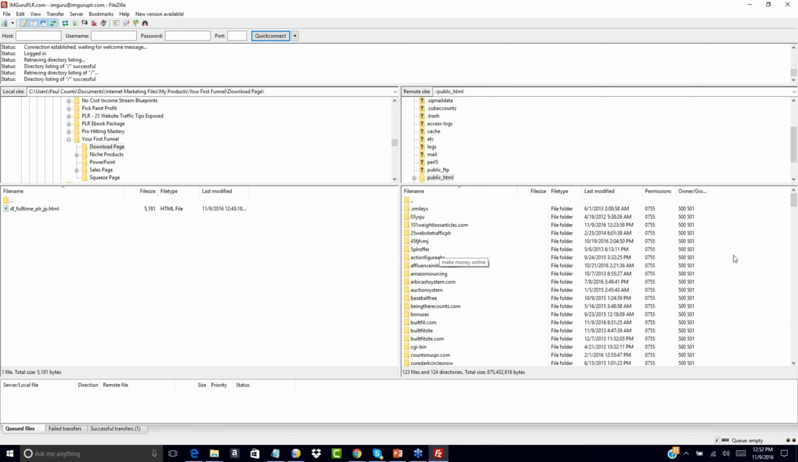When you've got your hosting set up, and your domain name is on your web host, you're going to see your domain name in here. Like I've got beingtherecounts.com, builtfit.com. You can get the idea of what we're looking at here. So I'm going to create a folder, and I'm just going to call this funnel 1 for now because that's what we're going to create.